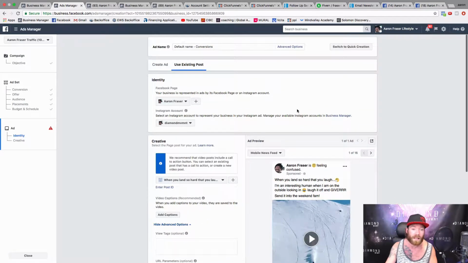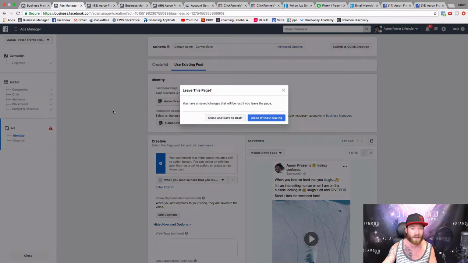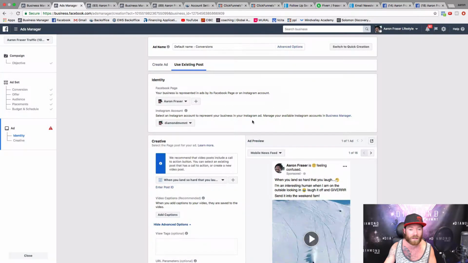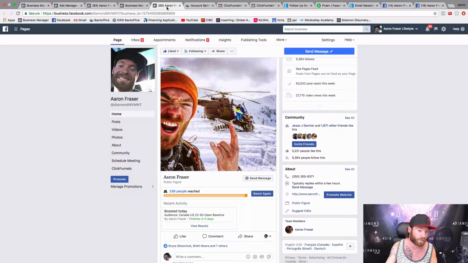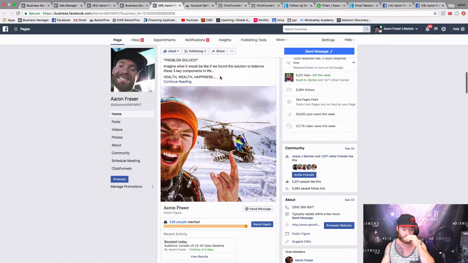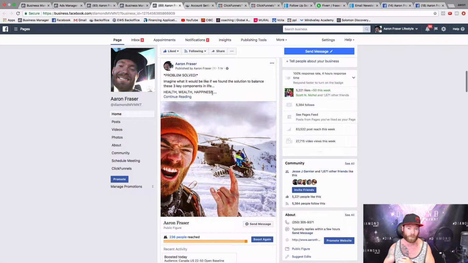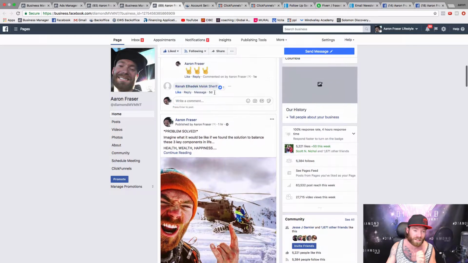Okay, now if it was a conversions to Messenger, pay attention. There's two ways that you can do this now. So Facebook is still catching up, and they're not allowing us in the back office of Ads Manager to use an existing post yet. It's weird. Sometimes it does, and sometimes it doesn't. It's like this little glitch that they must be working out.